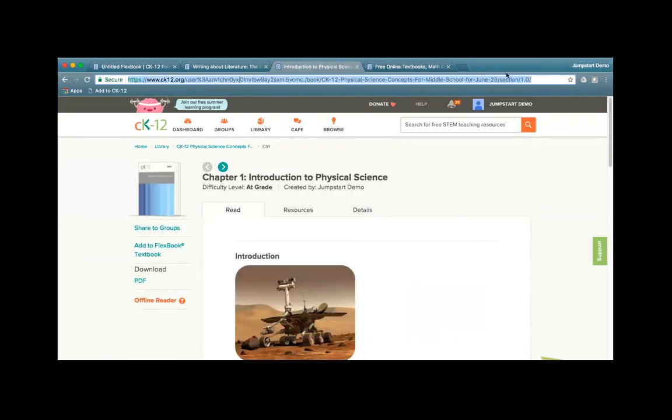So know that if you started mixing and matching chapters, you would need to update your links, because chapter 1 is currently Introduction to Physical Science. And if I changed it and deleted it, then chapter 2 would bump to chapter 1. But whatever your current standard is, you can pull that URL from the top of that page.